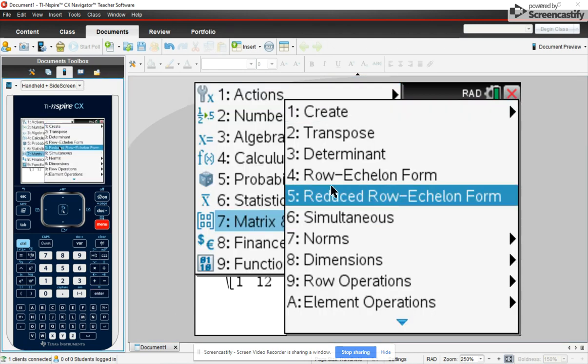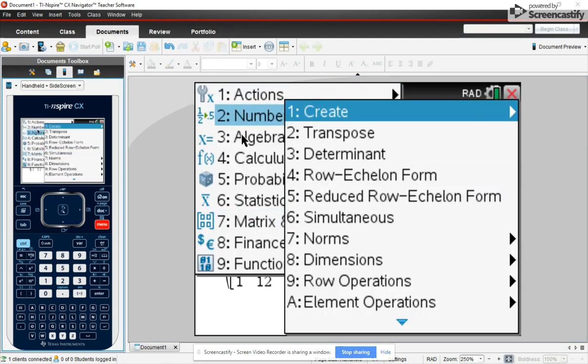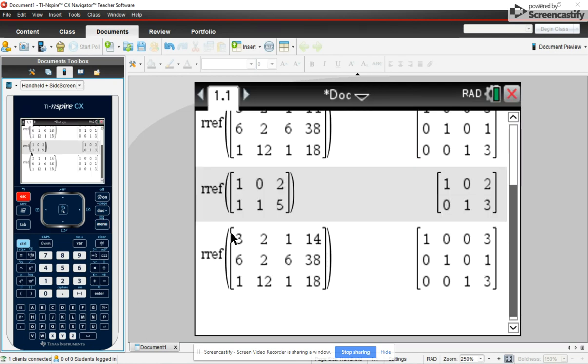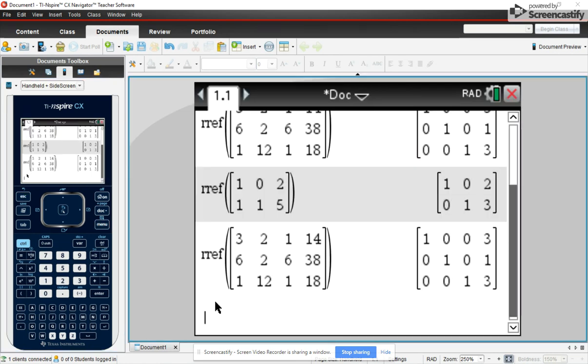You can tell that even I got a little bit confused about the menu earlier. That's because I normally just type in the RREF. So that's how you quickly get the RREF.